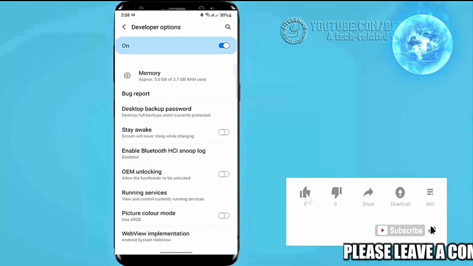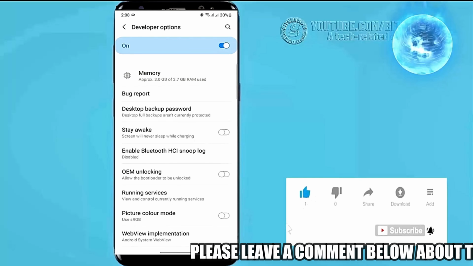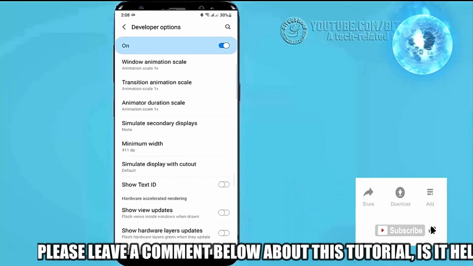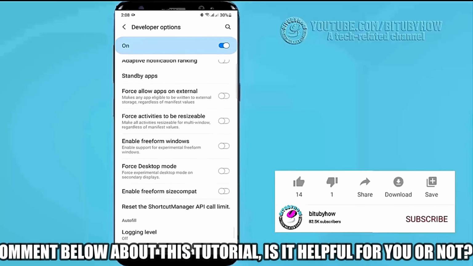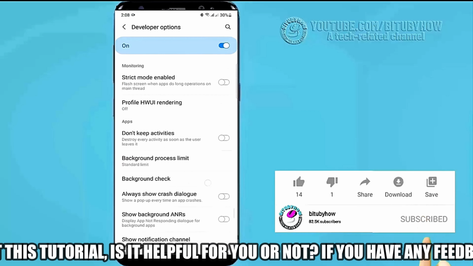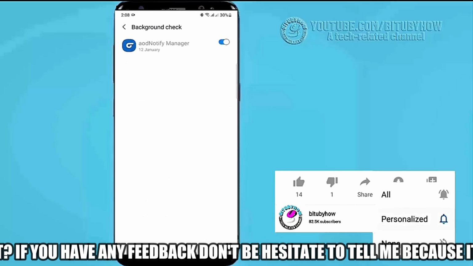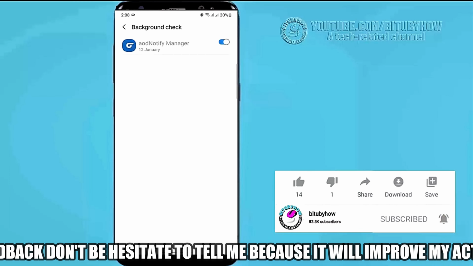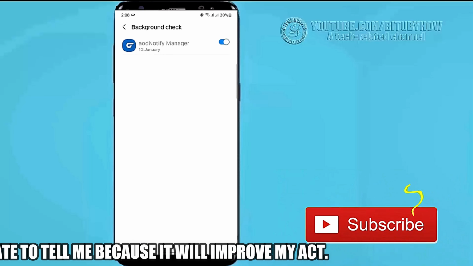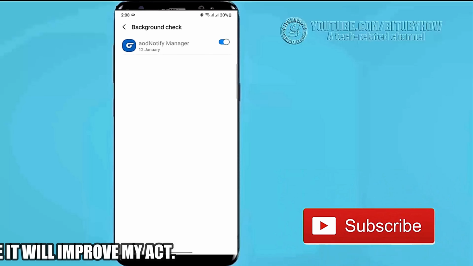After that, move back and search for background check. Open it. If you find too many unnecessary apps running in the background, then you can close them from here.